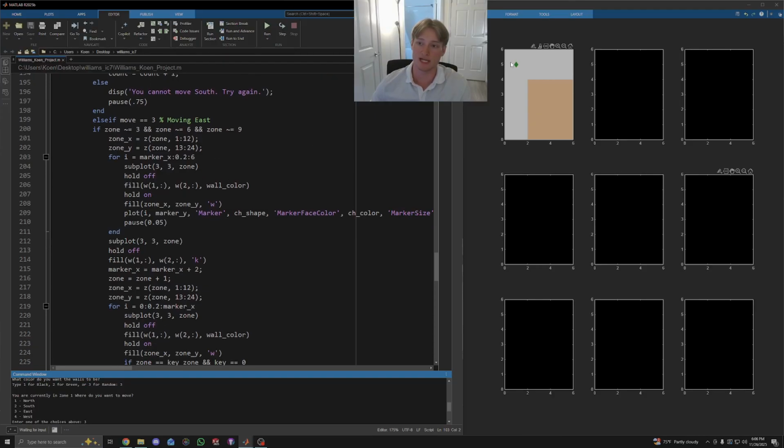And in order to get to the edge of this box, I've got I running from marker X, so this X location, to the edge, so 6, running at 0.2 increments, and it's moving every 0.05 seconds.